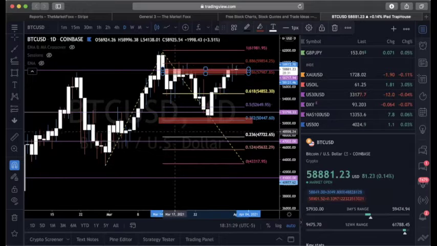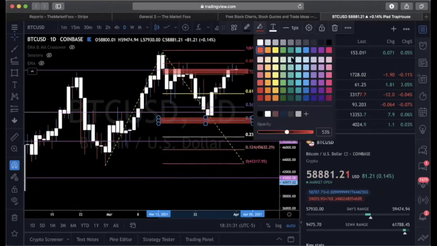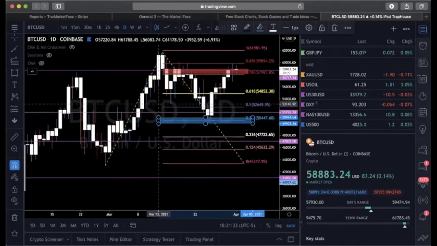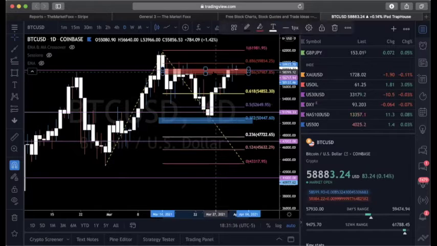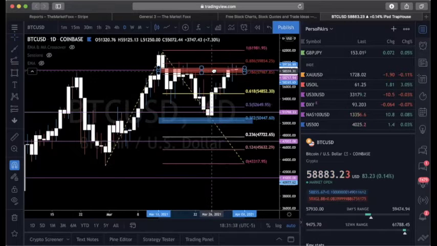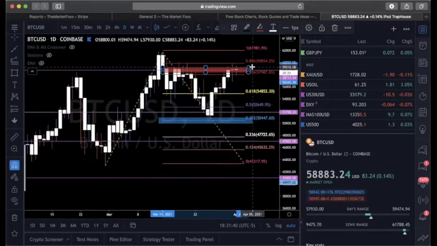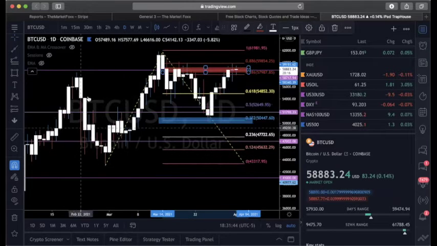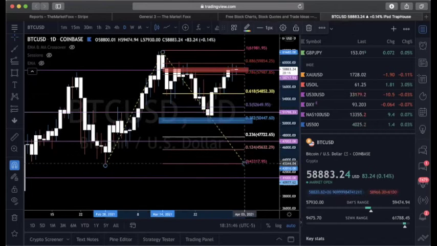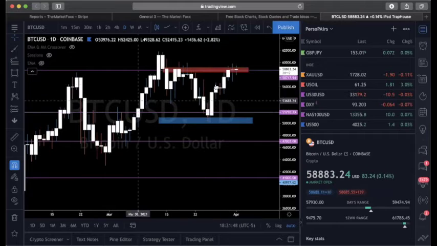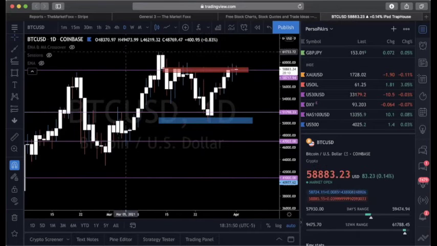And I'm going to turn this one blue for buyers. I'm going to leave this one red for sellers. So price could go either way. And if you really notice what you have here, we're going to delete this. Look at that. Support and resistance. Look at that.